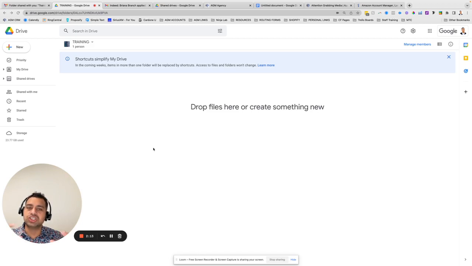And so you want to share a drive, because a drive is what is considered the team sharing feature in Google Drive. So it's that simple to do. I hope that this helps.